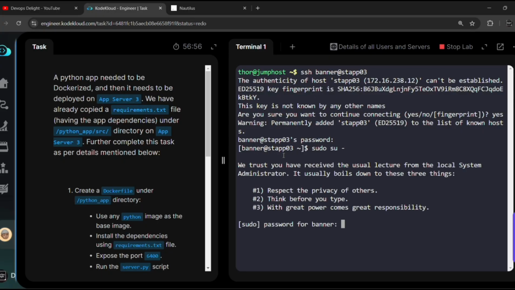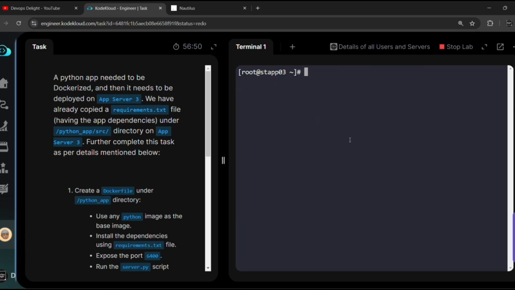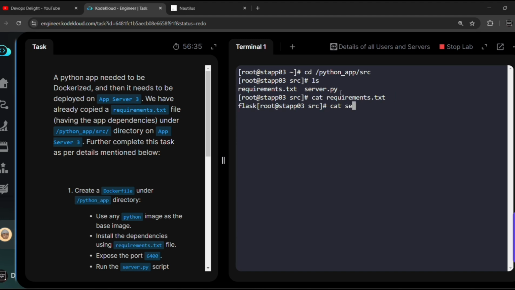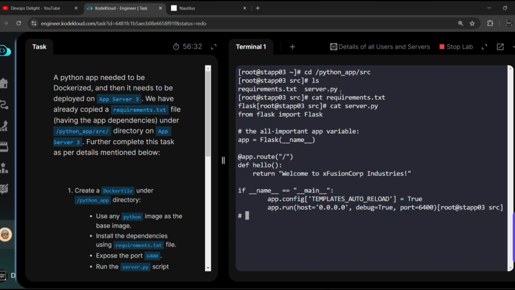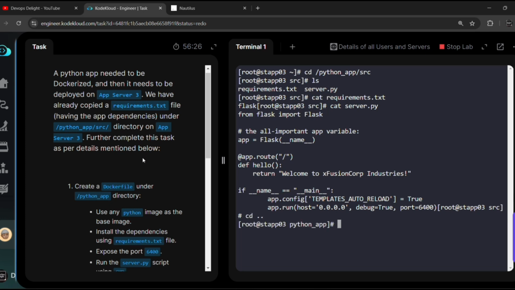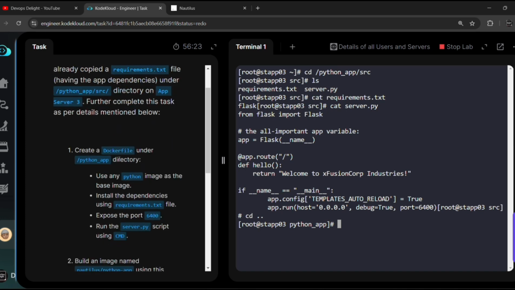Let me become a sudo user. Paste it. Let me clear the screen. Now let me go to this particular path and verify whether the given files exist or not. Let me cat requirements.txt and cat server.py. Okay. Now let me go back. Since they specifically mention to create a Dockerfile under the /python_app directory, if I do pwd, I am under the python_app directory.